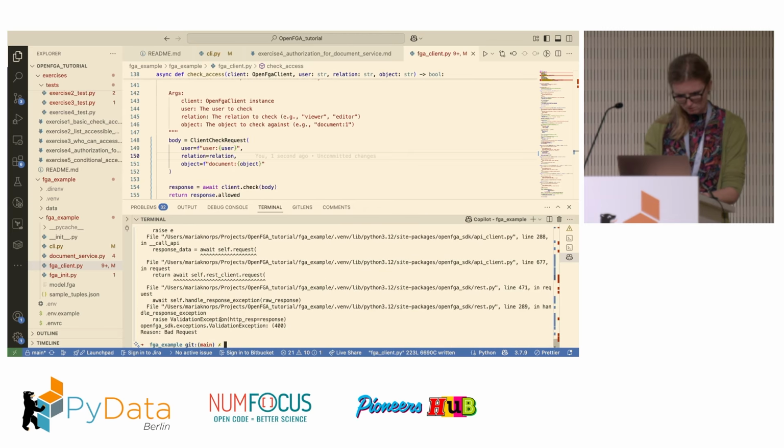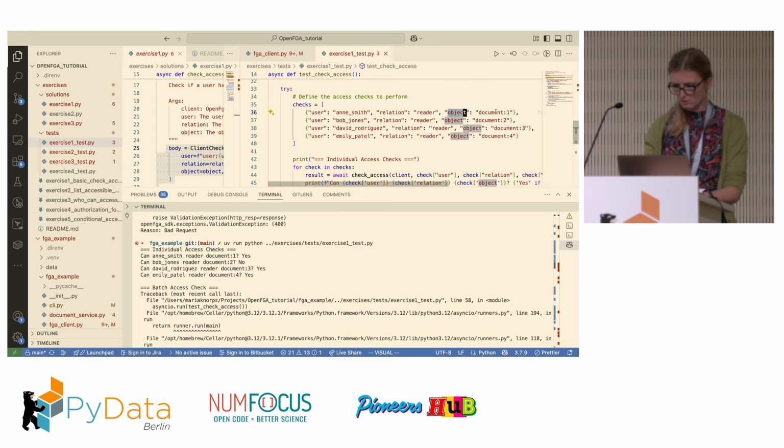Okay, so we have right now the individual access check covered. The exercise test was checking if users Annie Smith, Bob Jones, and so on have access to documents from 1 to 4, and these checks are giving us this information. That looks fine. And the second one is the batch check. The batch check is particularly nice if you want to have more than one thing checked at the time.